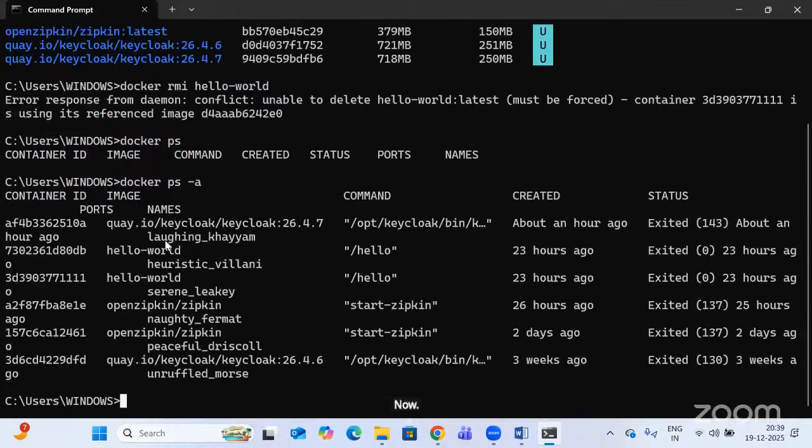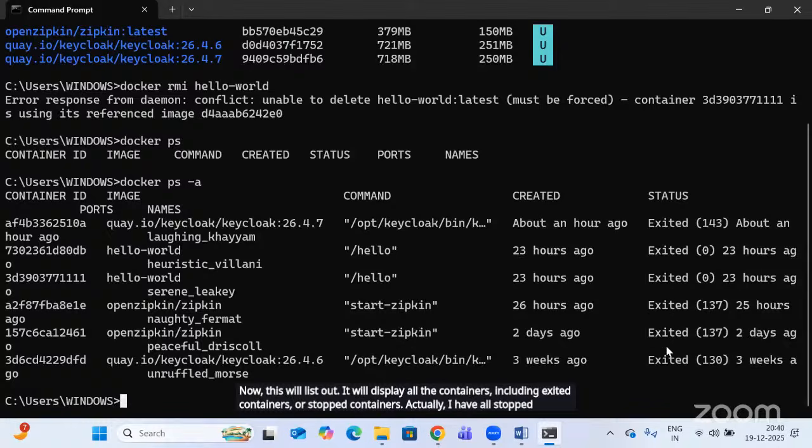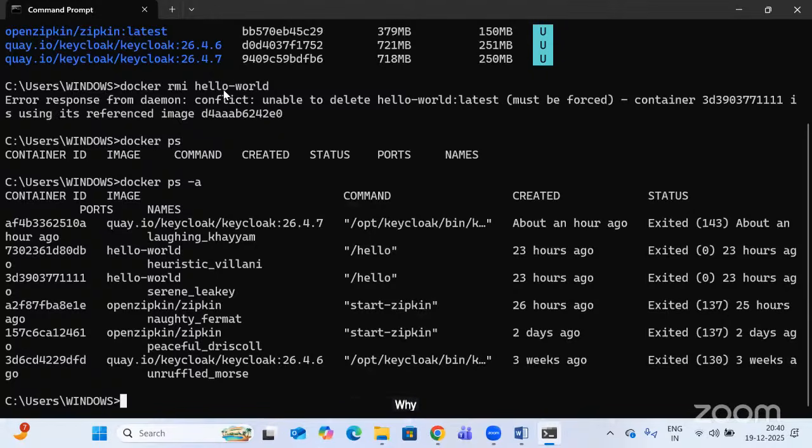Now this will display all the containers, including exited or stopped containers. Actually, I have all stopped containers here; the status is exited. Why am I getting an error response for removing hello world? Because yesterday we executed it, so the container was created. That container is stopped, but not deleted. If a container is not deleted, then the image will not be deleted.